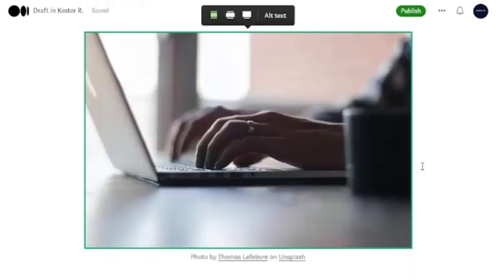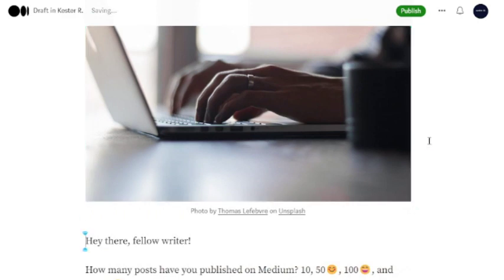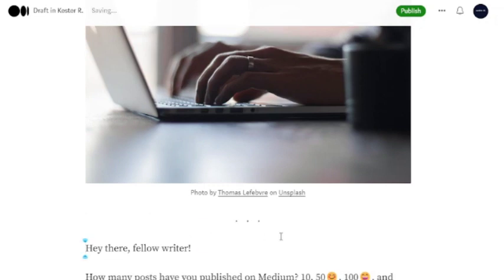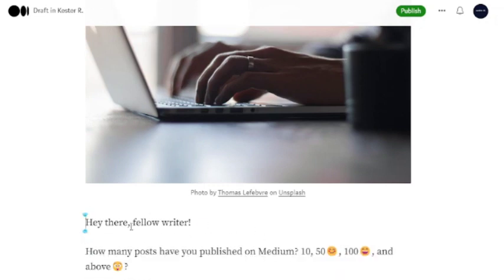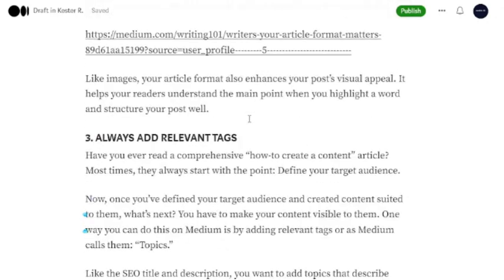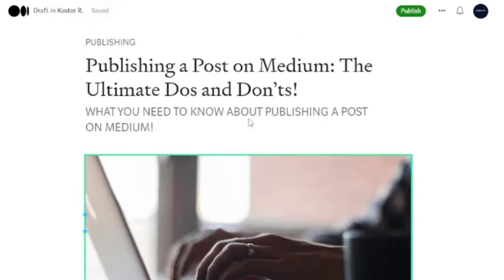You also have the option to upload a custom image yourself from your device, add a video, embed, and this one, add a new section. Another nice feature I like using. So that's basically how to structure your posts if you were wondering how to do that.